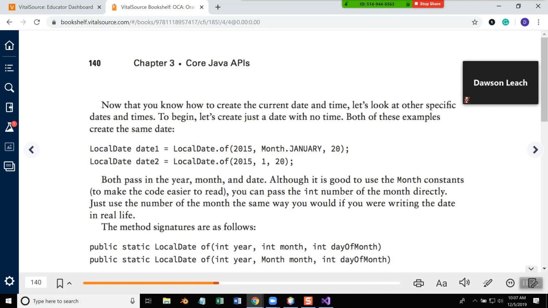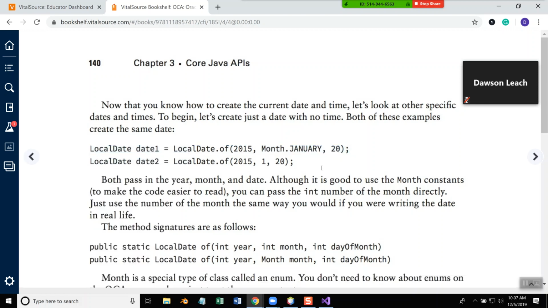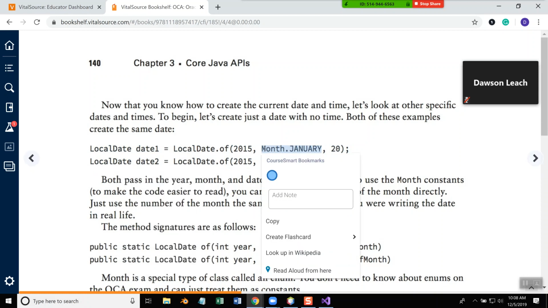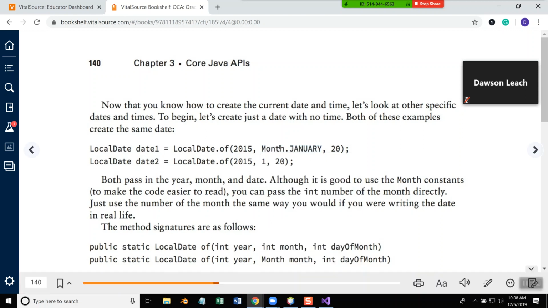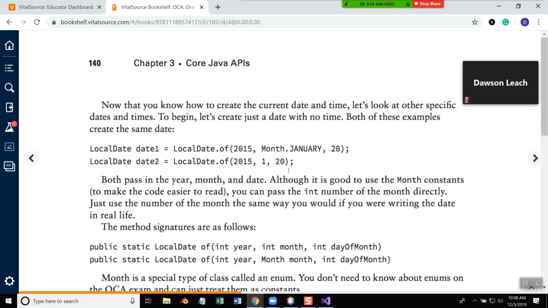Now you can create a local date that's not based upon now, but where you pass in the values. So this would set the date to January 20th, 2015. Now this Month.JANUARY here is a user-friendly way of doing it. So you can do Month.FEBRUARY, Month.MARCH, and so forth. Maybe it makes it a little bit more readable instead of putting a one in here. Then somebody doesn't wonder what that one represents. Although if you're doing a date, it seems like how can you get that confused?